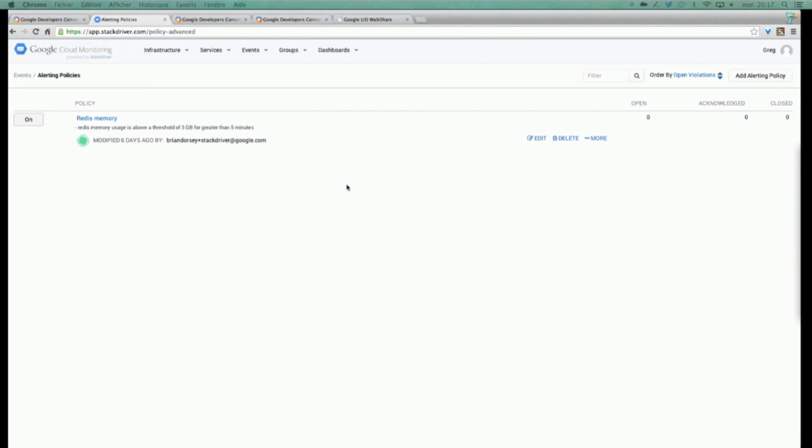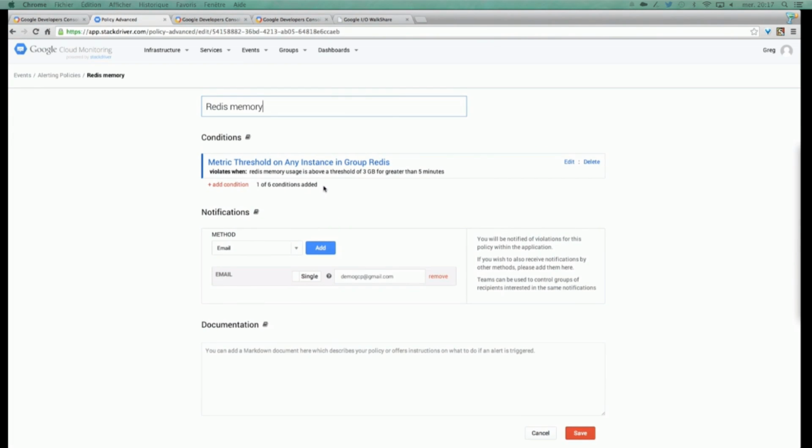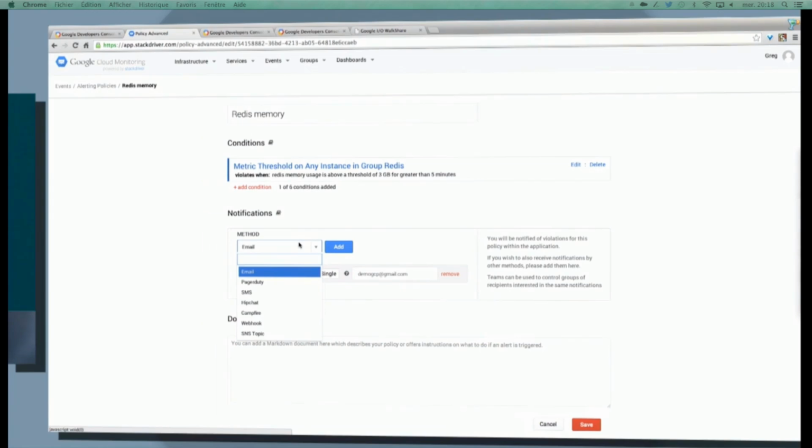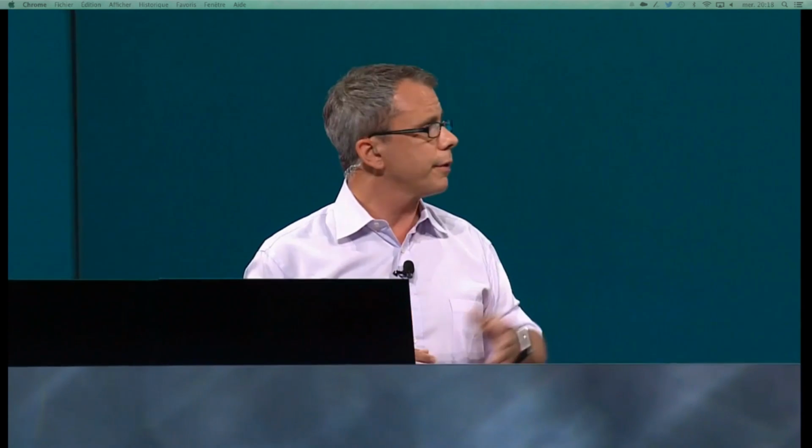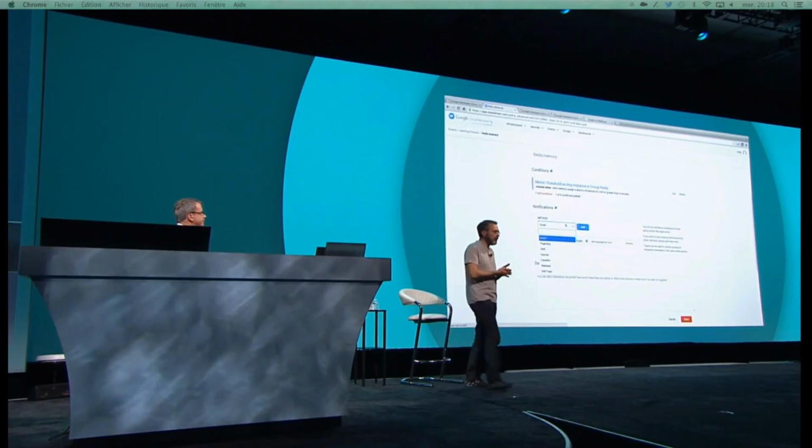In this case, I have an alert set up to tell me if Redis exceeds its memory threshold for more than 5 minutes, and I have a choice of how I want to be notified. Do I want to be emailed or paged or sent a text message? So that's just a very fast preview of 4 new developer productivity features coming to the cloud platform. And with that, I'll turn it back over to you, Urs. Thank you, Greg.